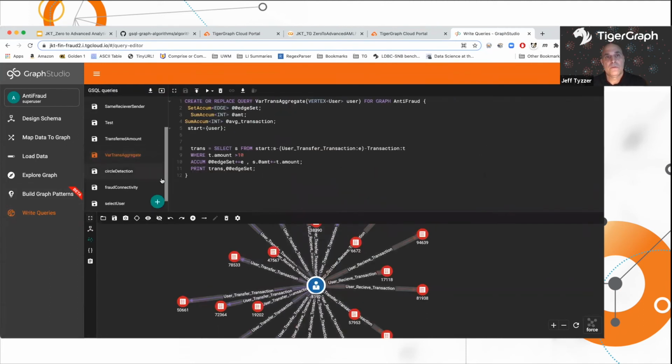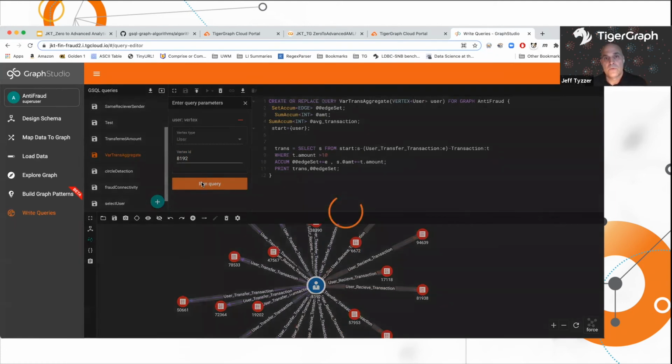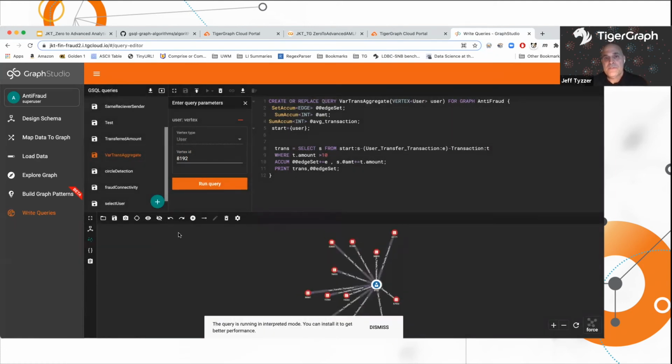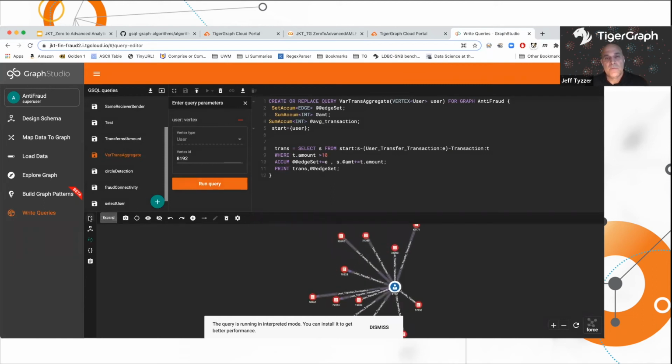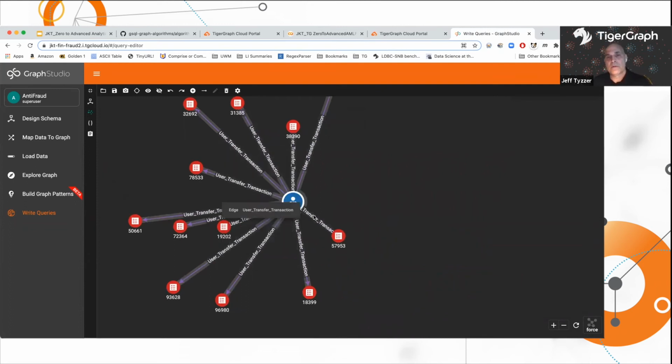And there it is. Once again, we will run it in interpreted mode. So we'll pick our friend 8192, run query. And what we should see here, let me make it a little bigger, is that if I hover over, we're going to see a transaction amount of $693. So if we were to look at each of these individual transactions and add them all up, they would total 693.